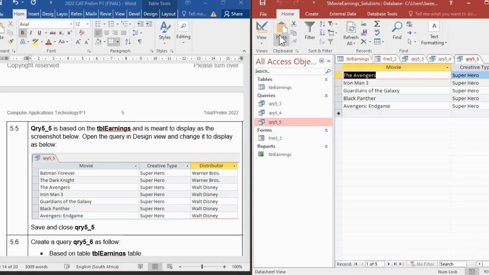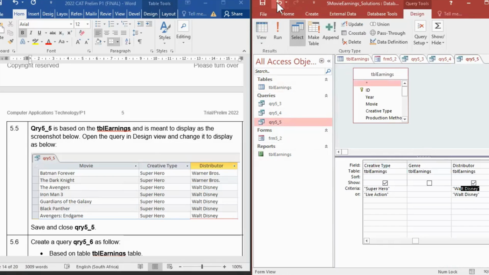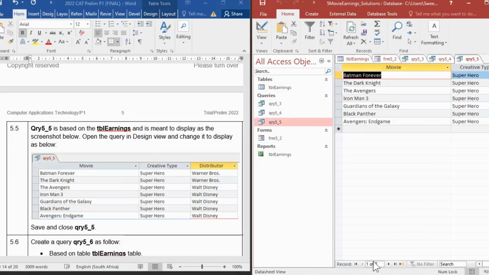And then obviously if you're going to run it now, it's going to look different than the one before because it had to be superhero and it had to be Walt Disney. Okay, but if I go back into that and I change it as it was and I run it now, then can you see it looks exactly the same. Okay, just make sure you take genre off there.